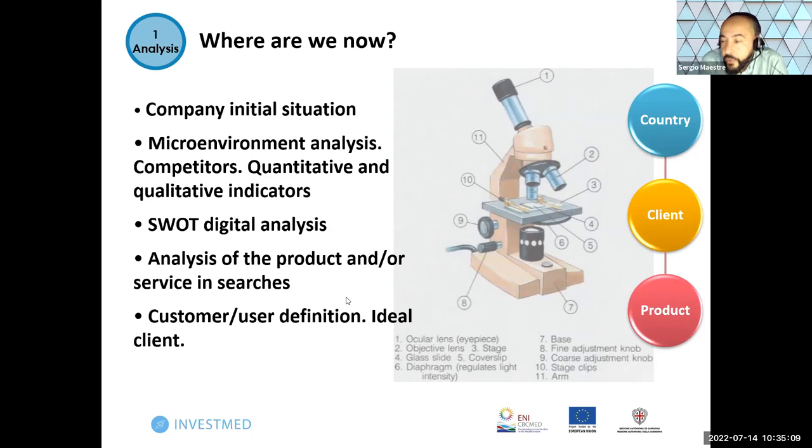In one country, we can use one approach. We can use agents, distributors, and for example, if we like to sell wine to Poland, maybe it's interesting to create an e-commerce to sell directly to final customers. So in all the steps of the plan, we have to think about these three elements: country, client, and also product. These three elements have to be part of the international digital plan.